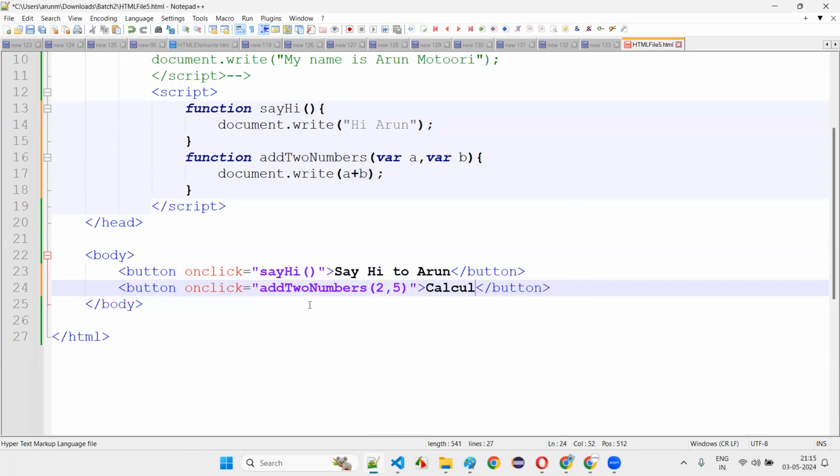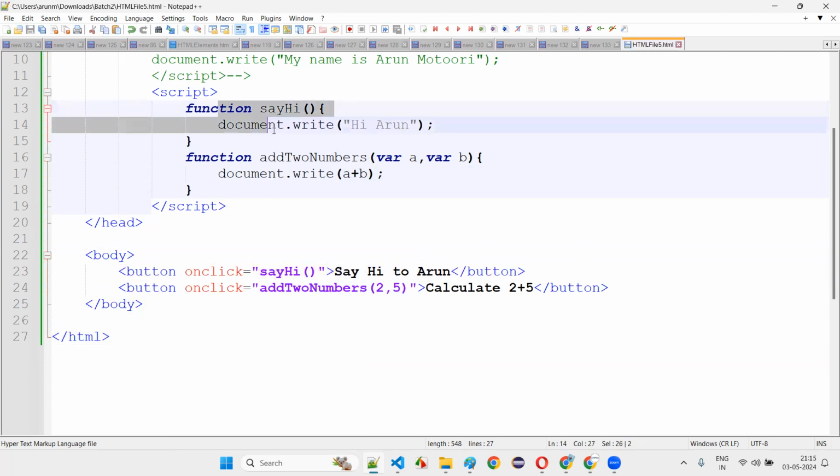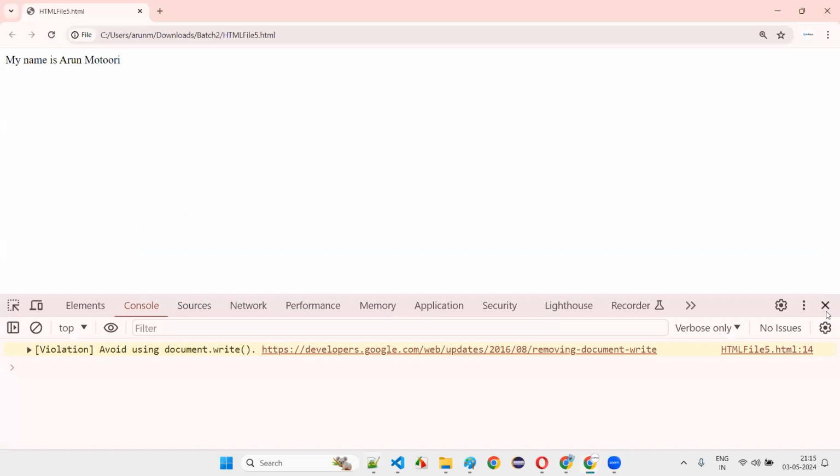Okay, calculate 2 plus 5. Okay is the name of the button. Let's assume, save this. So when I click on this button, this function will be called and document.write will run. Here 2 will go into A and 5 will go into B, and A plus B will become 7, and that 7 will be printed onto the output. Just see here what is happening with this.